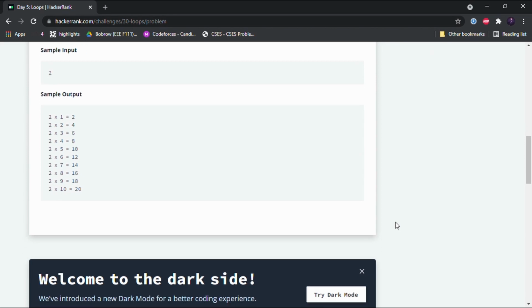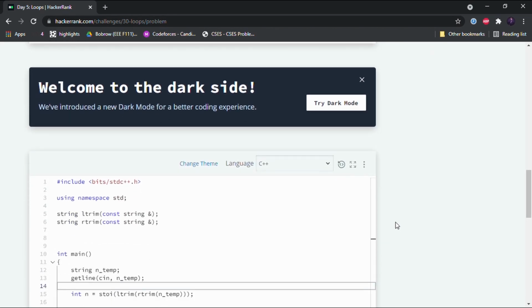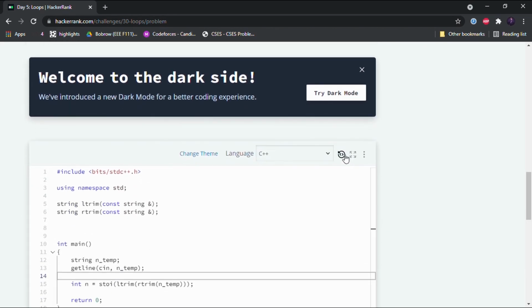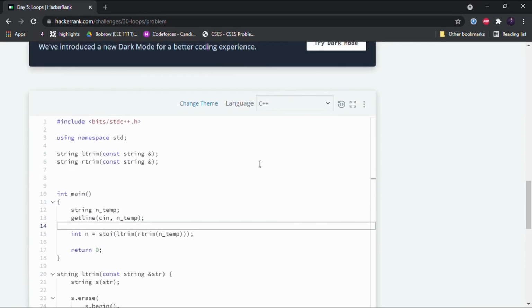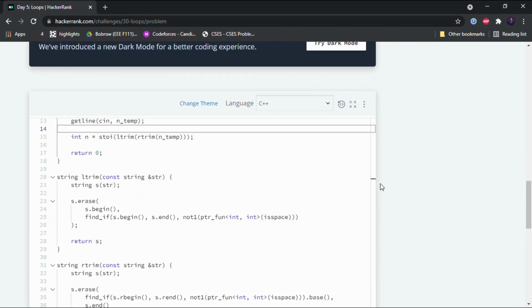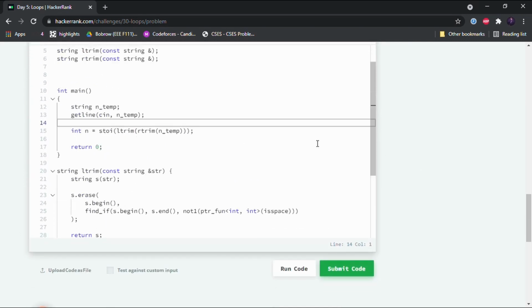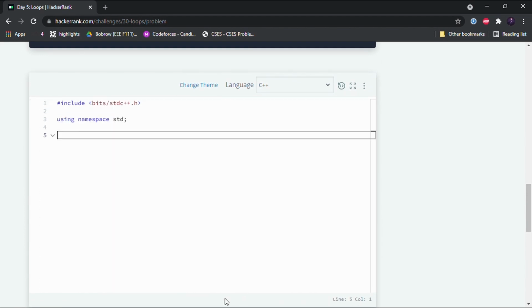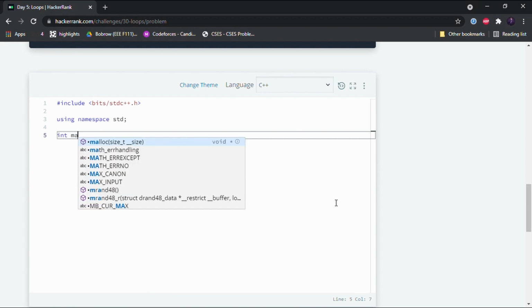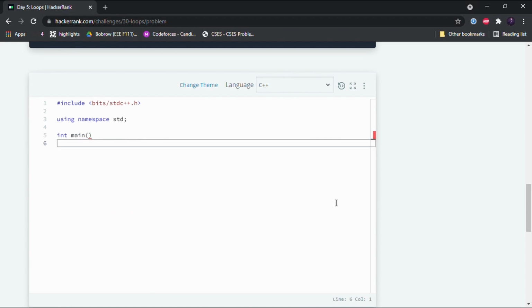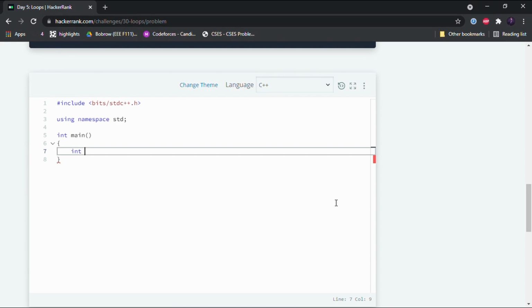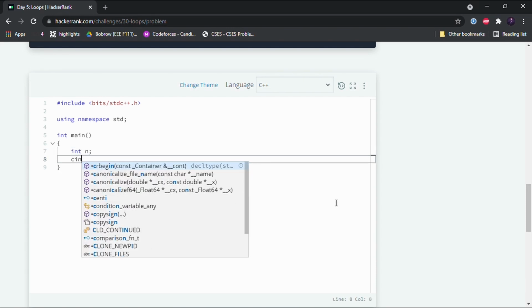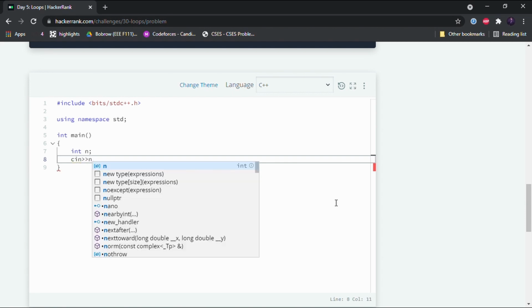So let me tell you what a for loop is and what its syntax is. First let me delete all this confusing code and start fresh. Alright, int main. First, let's declare an integer called n and take the input and store it in n.